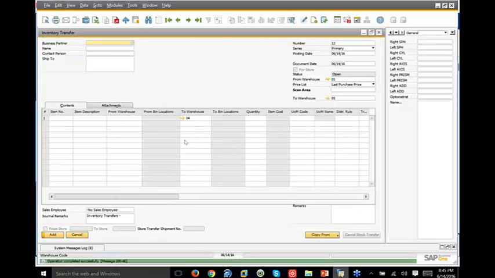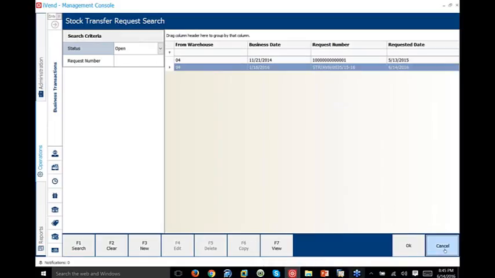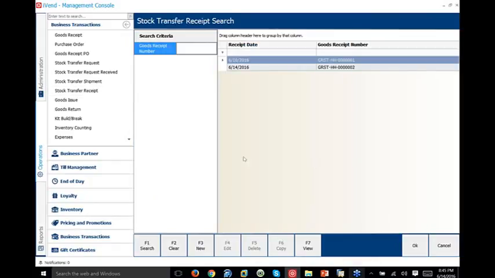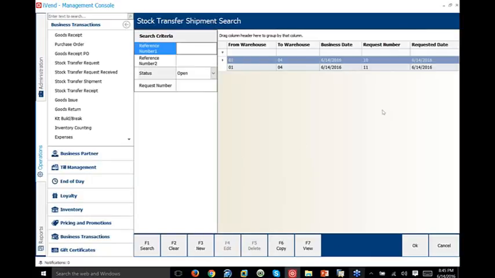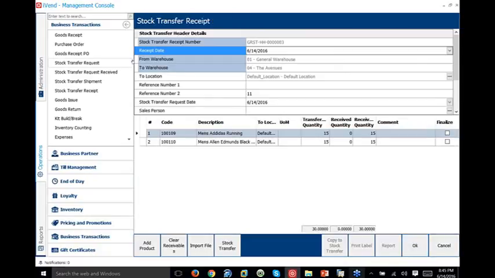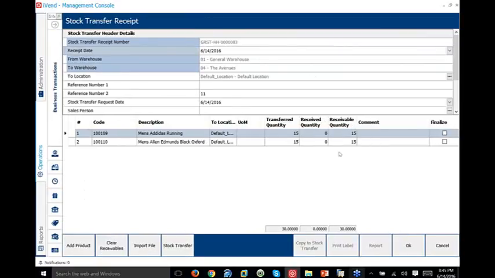So once I've done this, it should now be available in iVend for stock transfer receipt. If I go back here and do stock transfer receipt, press new. I'm presuming it would have replicated by now. Press the 1. Okay. So these are the 2 items that I had requested and I've received.